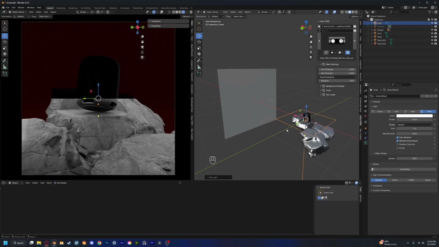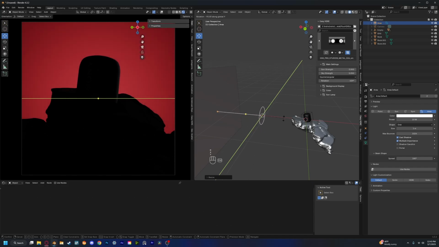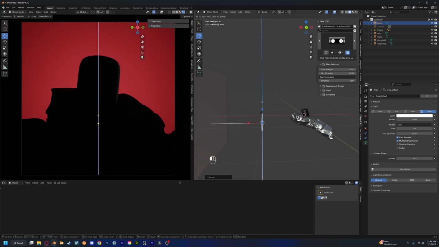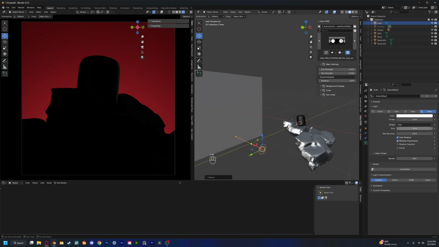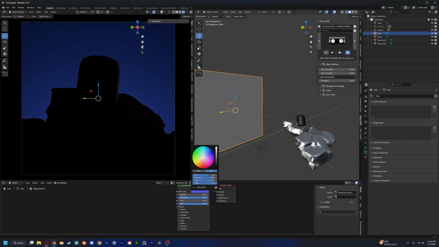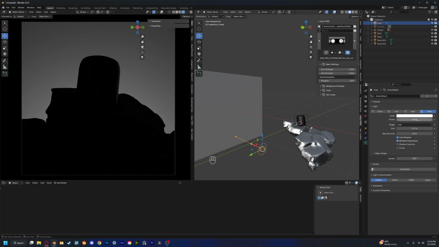So drop in a new area light. Bring it back. You can scale it down. You can change the shape. I'll do a disc. Rotate it. Minus 90. Sorry about that. Change the size. You can bring down the brightness. Might be a little too vibrant. You can change the color on the fly and it looks pretty awesome. You can even do black and white, which looks cool. Maybe turn this down a little bit.